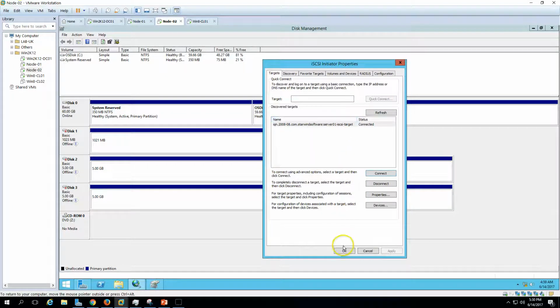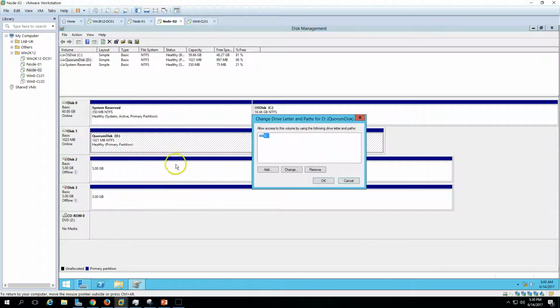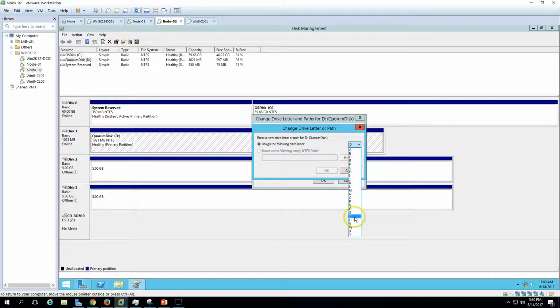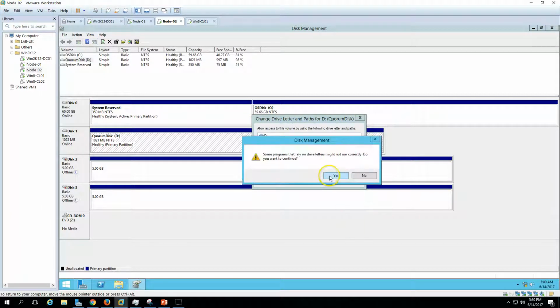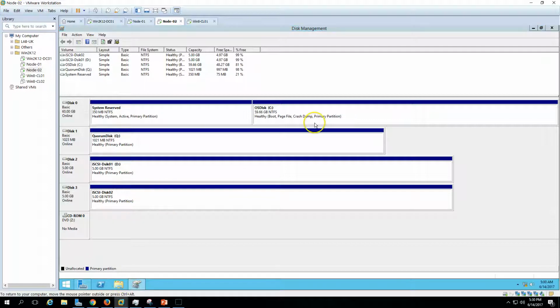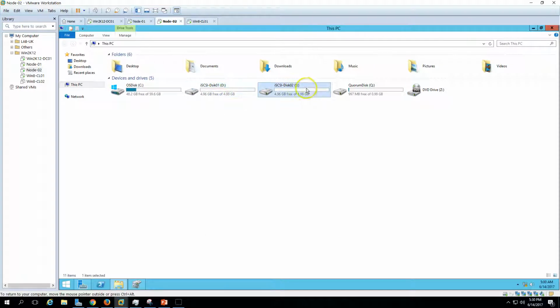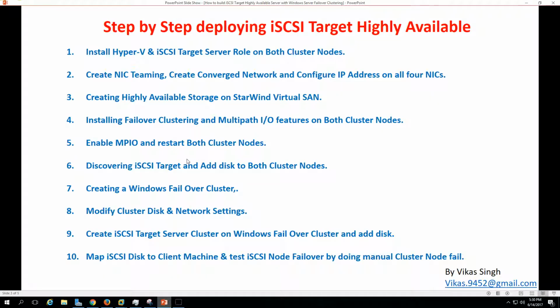So it's already assigned, good to know. And let's bring online and make it the Q drive for quorum, 1 GB disk. And now you can bring the disk online. So now you can see that we have the same disks on both the cluster nodes, node 1 and node 2.